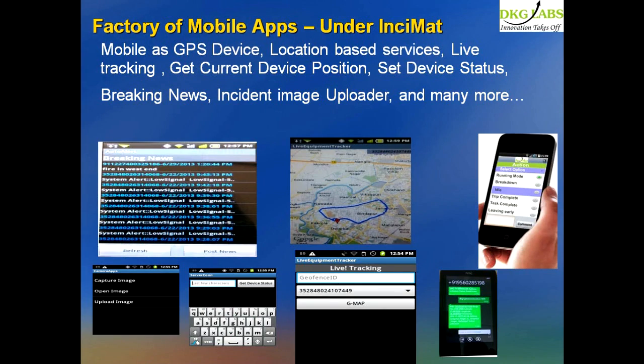InciMat owns a factory of mobile applications related to tracking and location-based services, leveraging mobile as a GPS device, giving live status, getting the current positions, breaking news, an overall image uploader and many more.